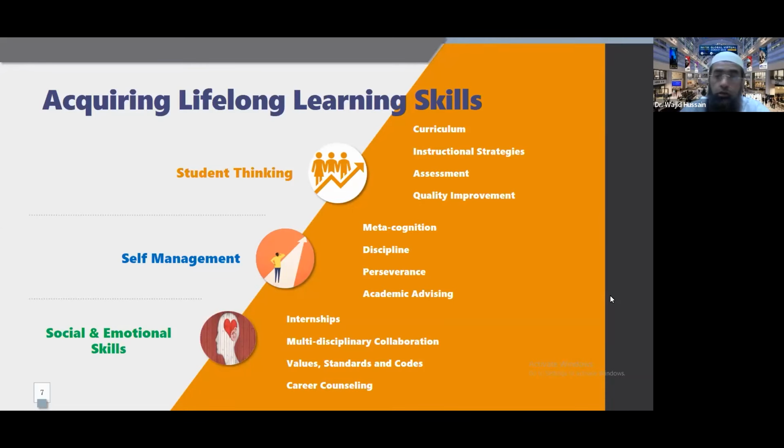Now let's look into student thinking. How could you develop student thinking? There could be curriculum aspects, instructional strategies, assessment, and improving the quality of educational systems and processes. I'm going to cover this briefly because we will be focusing more on the digital technology aspect in this presentation. If you look at self-management, we are looking into metacognition, self-discipline, perseverance, and academic advising. Academic advising can help students a great deal in all of these aspects.